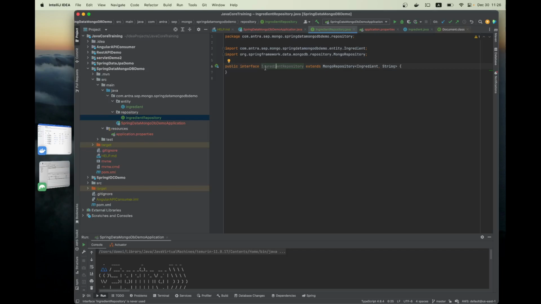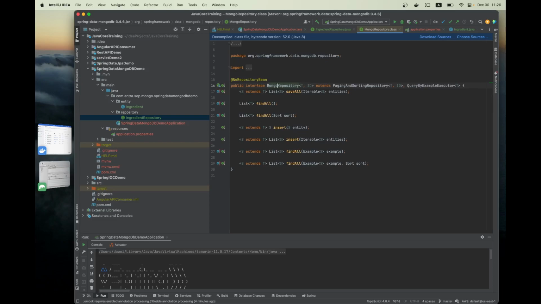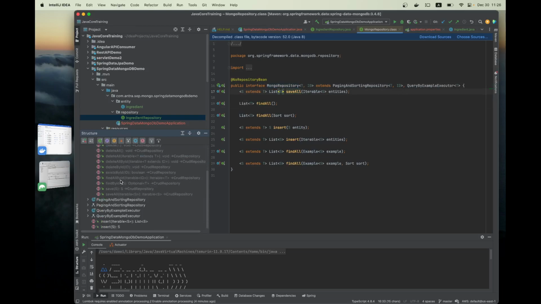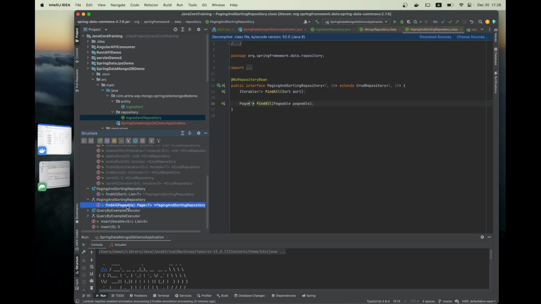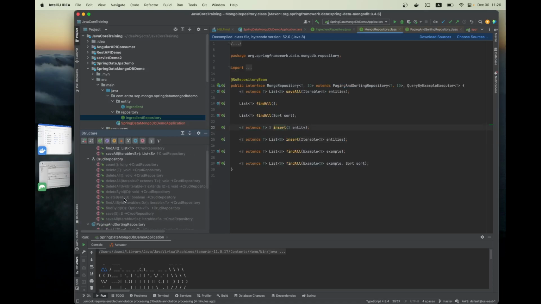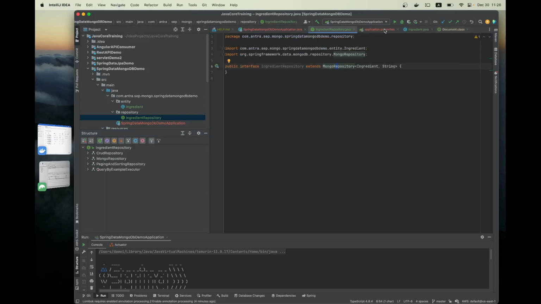If you're familiar with Spring Data JPA, you know what we are doing here, right? Automatically, all the methods declared by the MongoRepository will be implemented by the framework. If you look at the structure, there are so many methods: find, delete, pagination using sort, using PageRequest, findAll, count, insert. All those methods will be implemented by the framework.